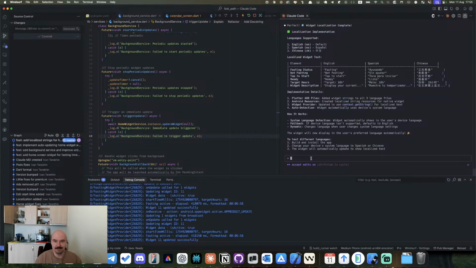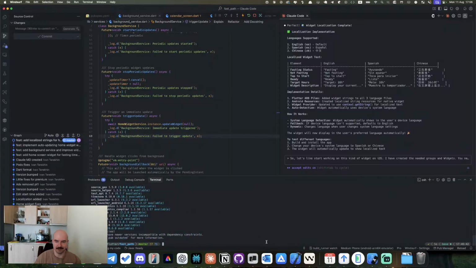So we have localized this stuff. So let's start working on this kind of widget on iOS. I have created the needed groups and widgets. You need to code it and make it dynamic. So let's create our stuff for the iOS as well.